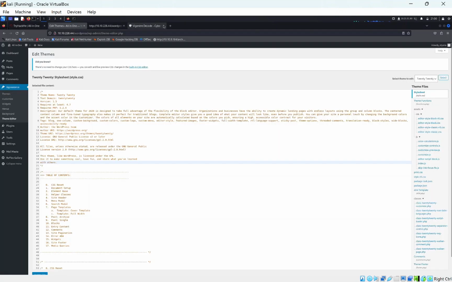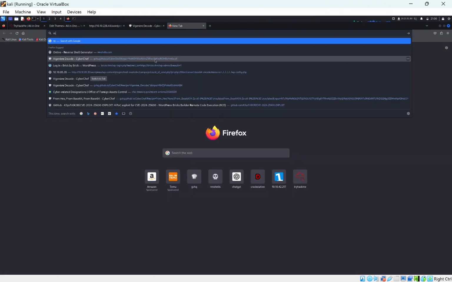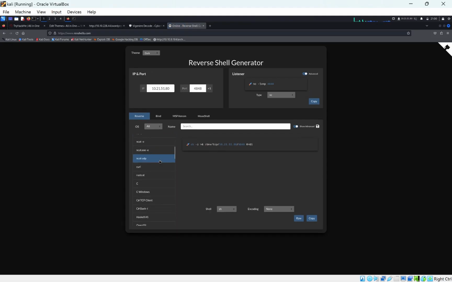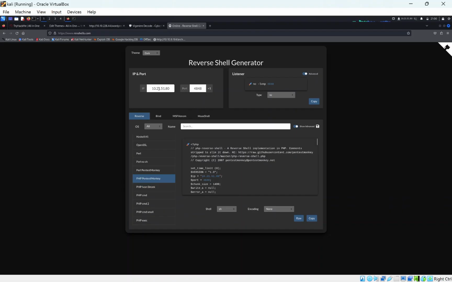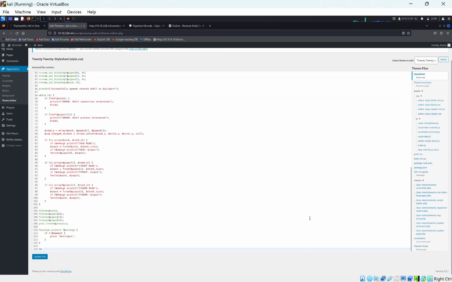Okay, so now let's create a reverse shell. Let's do revshells.com, as they do really good rev shells. We want a PHP reverse shell. Let's go to pentestmonkey, and this will be my IP address. You want to change this to yours. And the port we'll be listening on is 4848. Let's copy this. And let's go here and let's just change this.